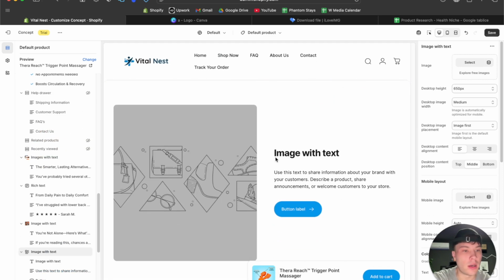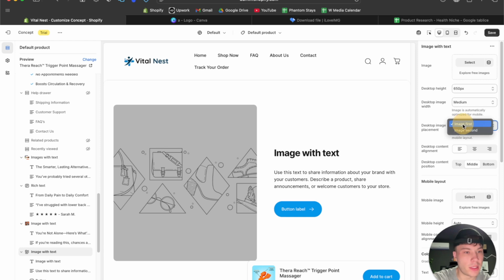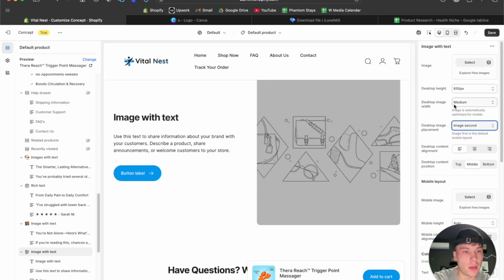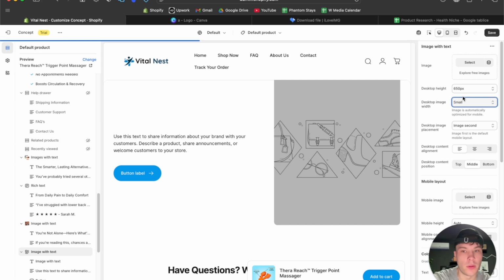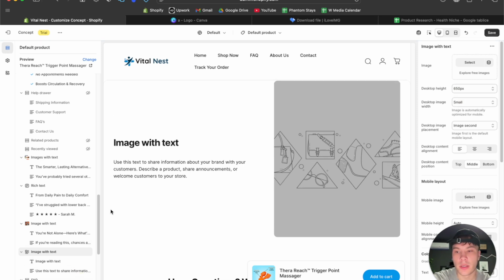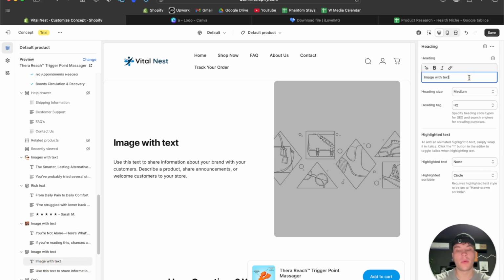Yes. We're gonna make desktop image placement image second. Image wide, we're gonna do small. And I'm also gonna remove the button. For the heading, we're gonna do try it risk free for 30 days. Try risk free for 30 days.